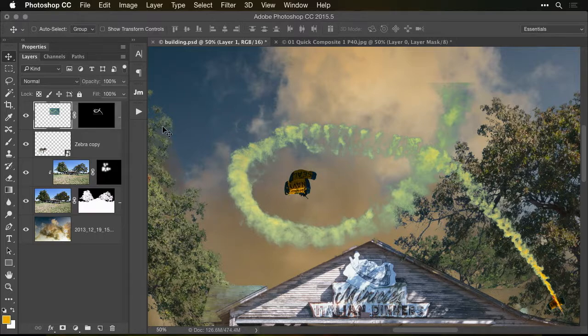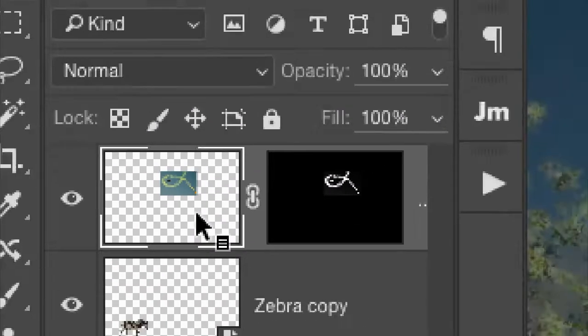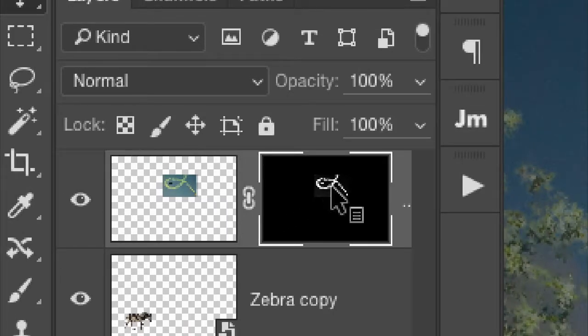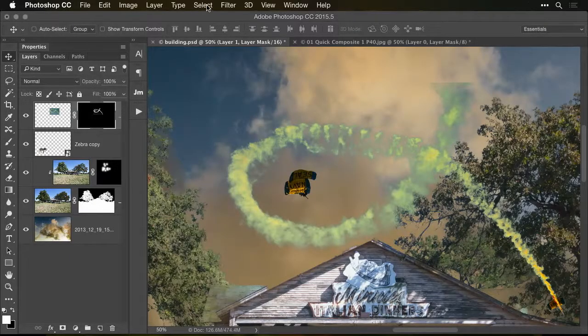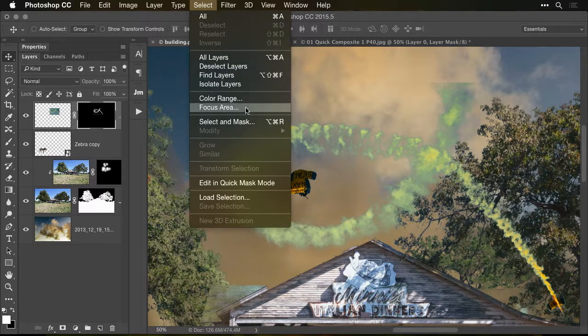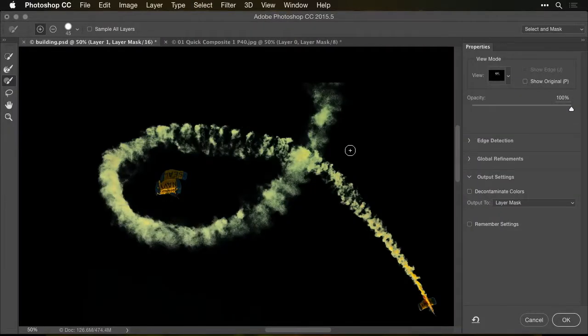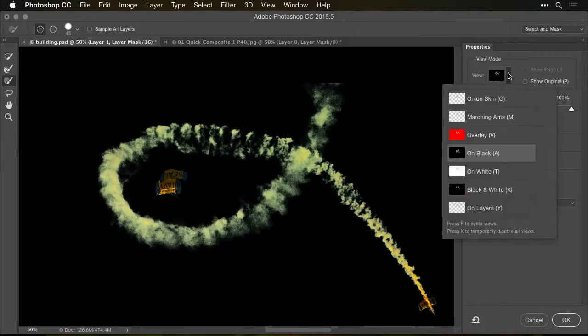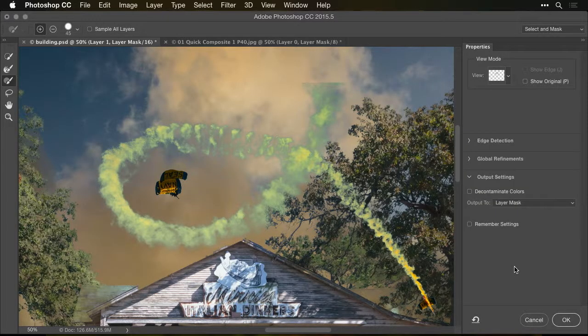Well, then what I can do is click on the mask, because right now the mask is not active here in the layers panel. I'm going to click on the mask. And we can go to the select menu and just choose that same thing we used before. Remember, select and mask? It'll give me a preview here, but I can just say on layers, because I don't need an on black or on white or a red overlay. Just show it on my layers.